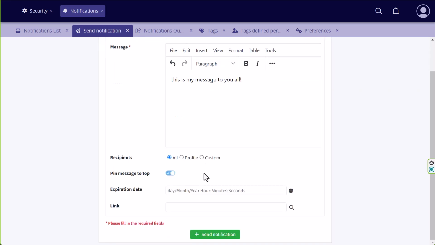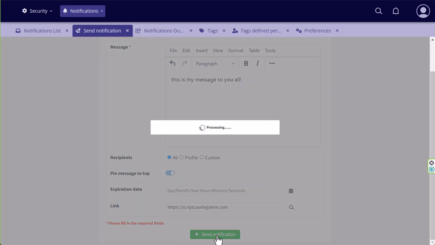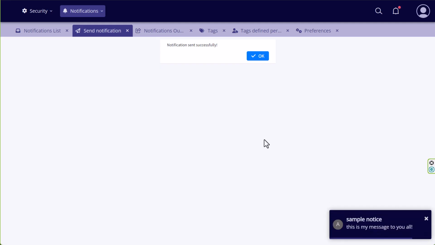Okay, and I will pin that to the top. Now here I will add a website. Here I will add https:// and scriptcase.jamie.com. And okay, so then I will send the notification, and that is then sent.